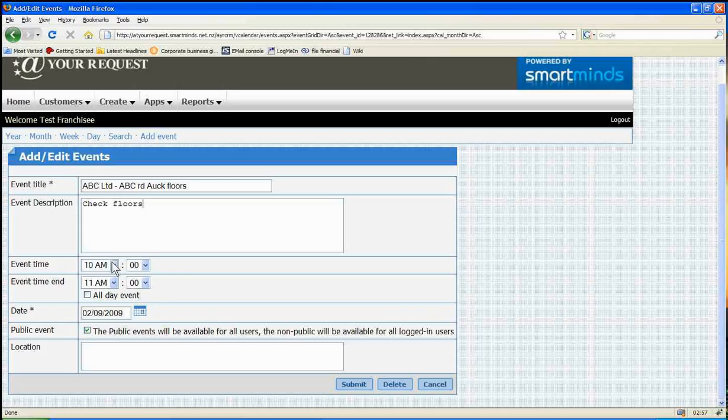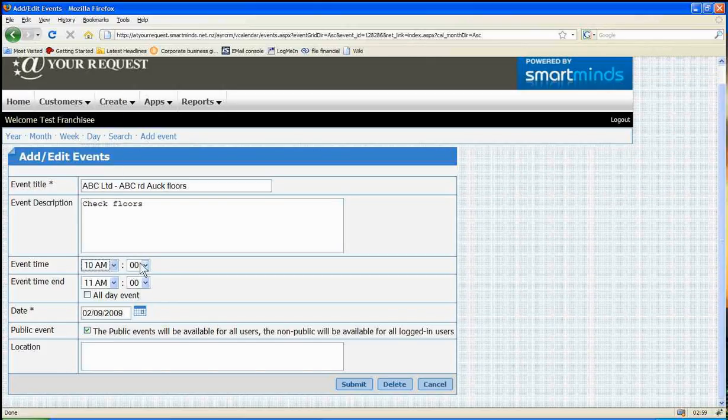Then you can go in and amend the time. So that's pretty self-explanatory. You just go and select whatever times you want. You can create it as an all-day event if you wish. You can also change the date from here.